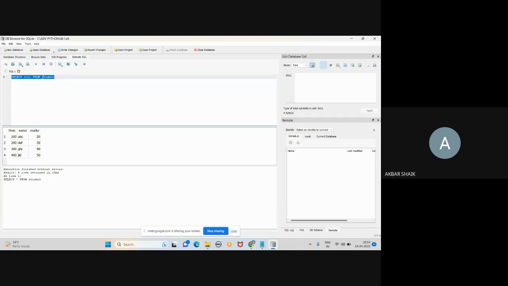Now if you see, I changed the query. Select the hall ticket number from student, and if I execute this, let's see, only the hall ticket number is retrieved. It's not displaying the whole student table. It is displaying only the hall ticket numbers of all students, right? So like that.